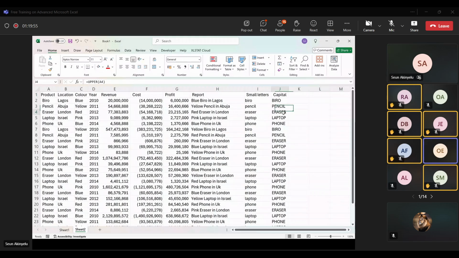This report column, can you put the cursor on it so that we see the formula of that blue biro in Lagos?